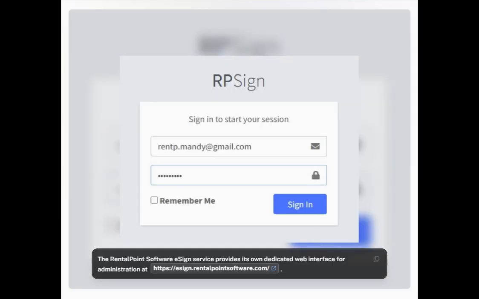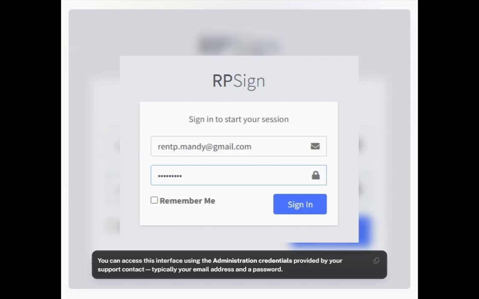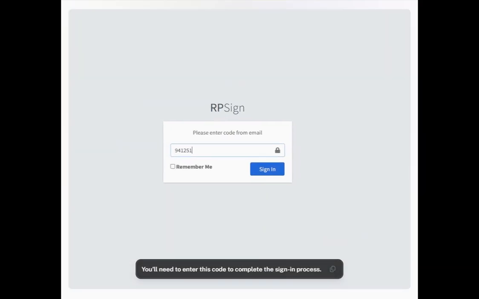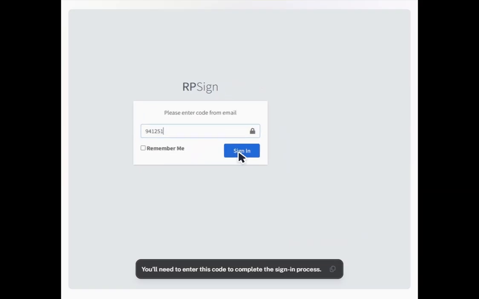The RentalPoint software ESign service provides its own dedicated web interface for administration at this link. You can access this interface using the administration credentials provided by your support contact, typically your email address and a password. After entering your credentials and signing in, a one-time passcode, or OTP, will be sent to your email address. You'll need to enter this code to complete the sign-in process.